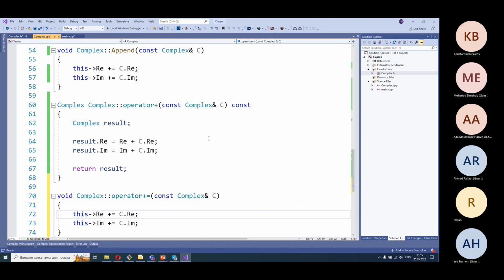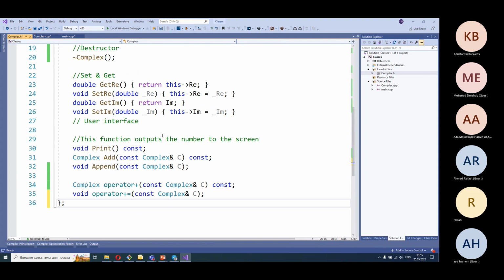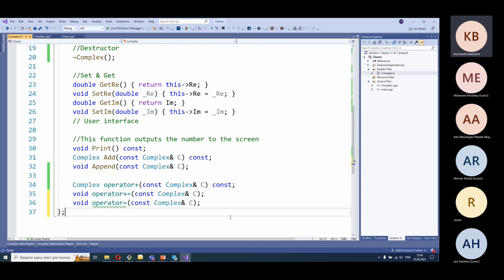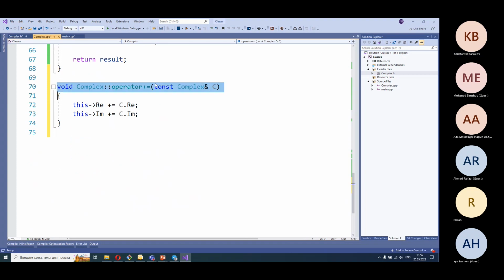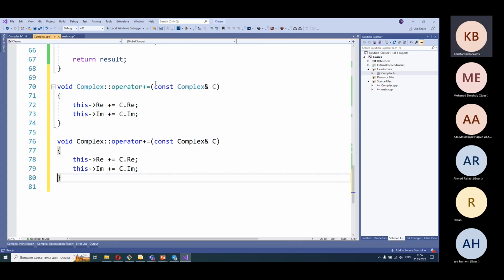Moreover, I can redefine the assignment operator. Operator equals. What should I do in this case? I should write a new operator for the class complex, operator equals.